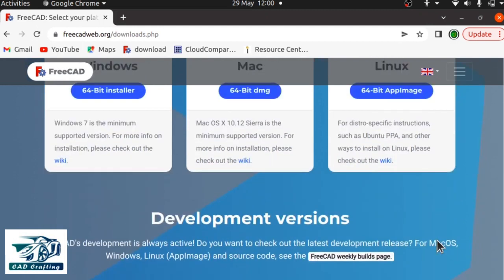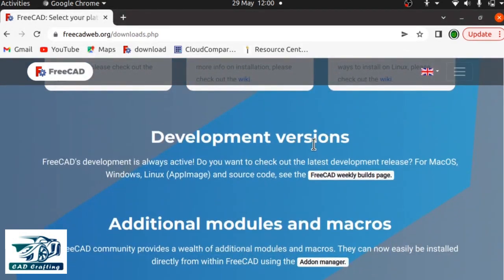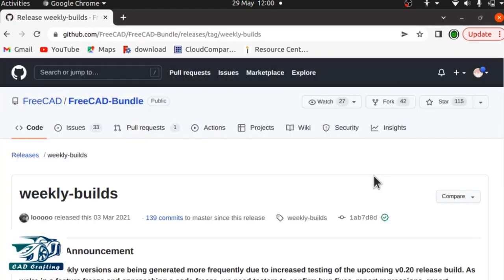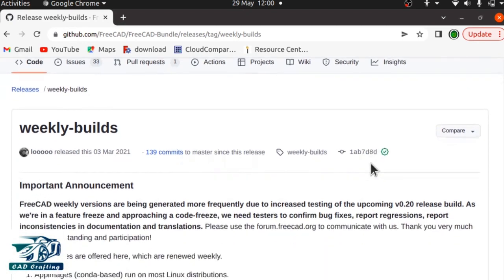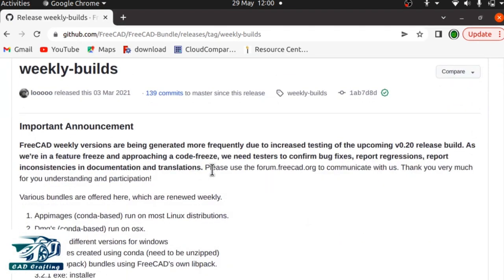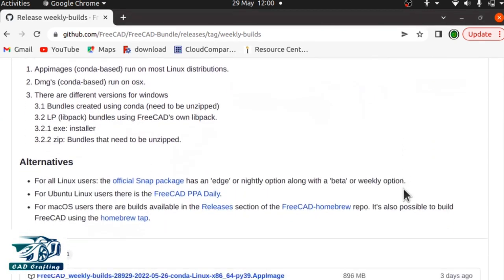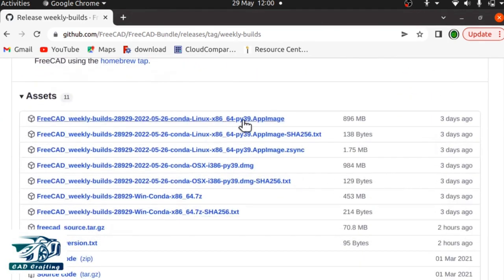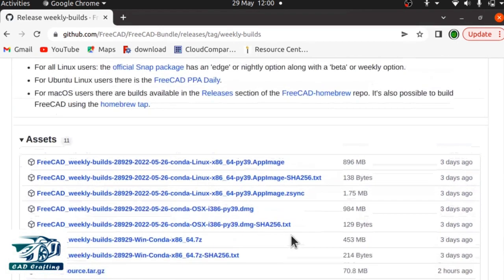If you want a more recent build, we can come down to the development versions here. And we can see we've got a weekly builds button that you can click on. And this will open up the GitHub page. Normally for the page you have an announcement at the top, so you can see there's a code freeze at the moment because the upcoming version 0.20 is being released. And we can download those from here down to the assets. And we've got the app image for Linux, the DMG for Mac, and the 7-zip for Windows. And it's a case of basically downloading those and executing them.